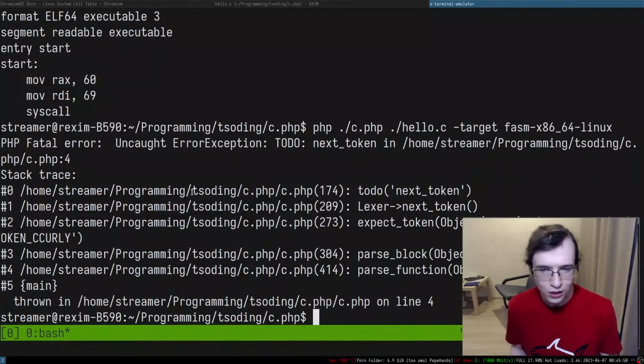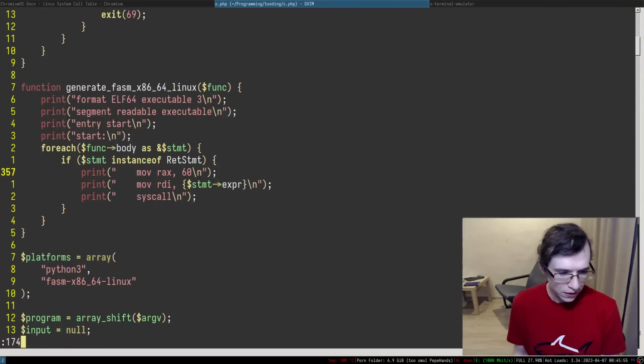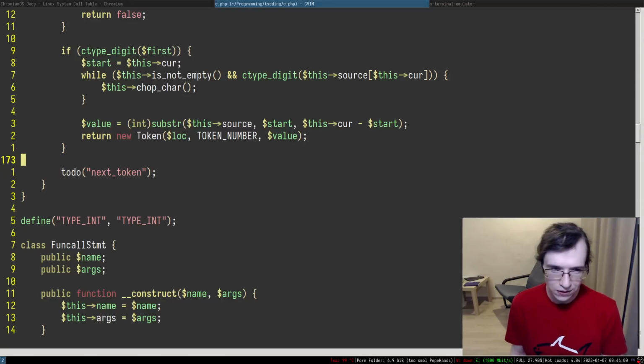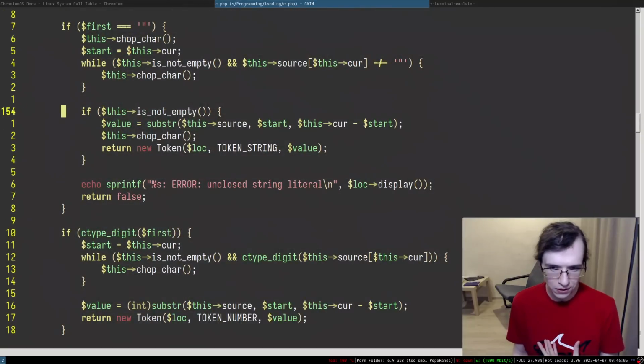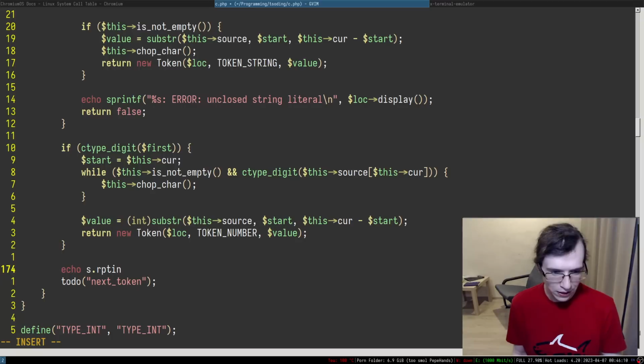So next token, let me take a look at where exactly we failed. I think it's c.php 74. Basically this is unsupported. I should probably handle that properly. So here what I have to say is echo as printf.